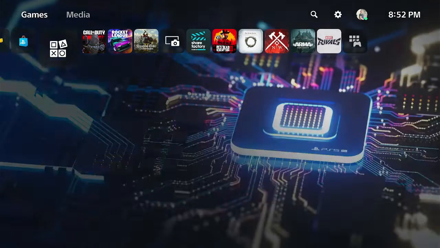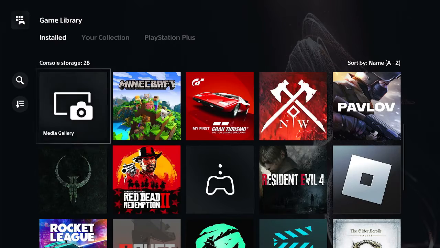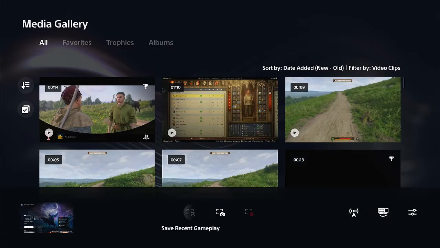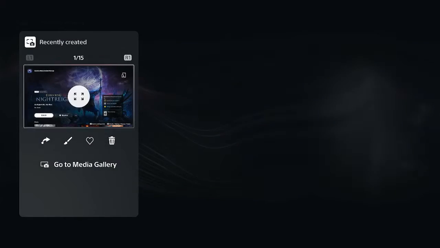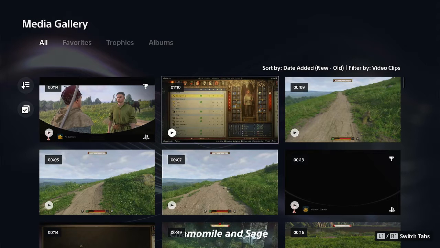So just on the home screen here, we want to go all the way to the right and go to the game library and go to the media gallery and open this up. You can also access this by this menu if you hold down the share button and then go to media gallery right here. And we can find our video clips now and just press options on the video clip.